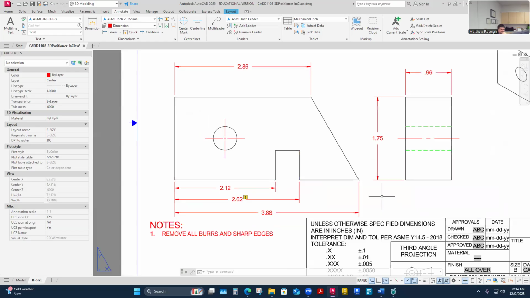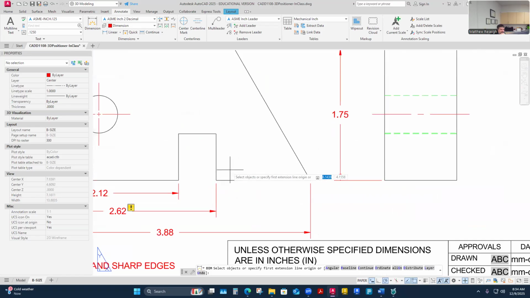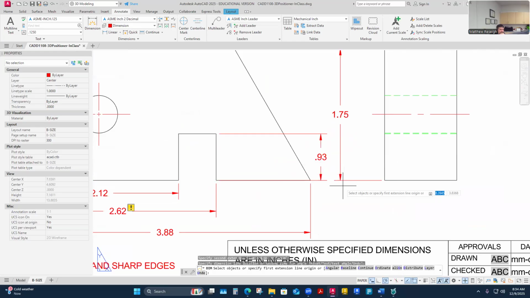And then I need the height of that feature as well. So I think I'll dimension that here. My base is going to be a nice control there.